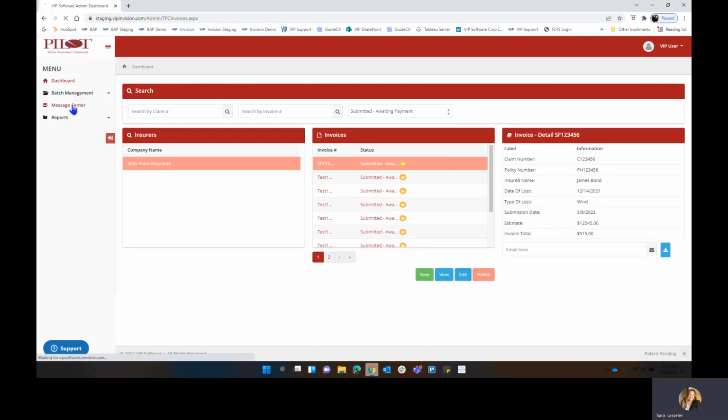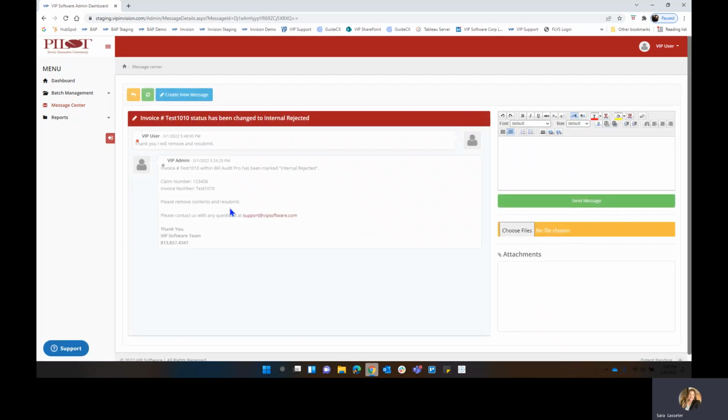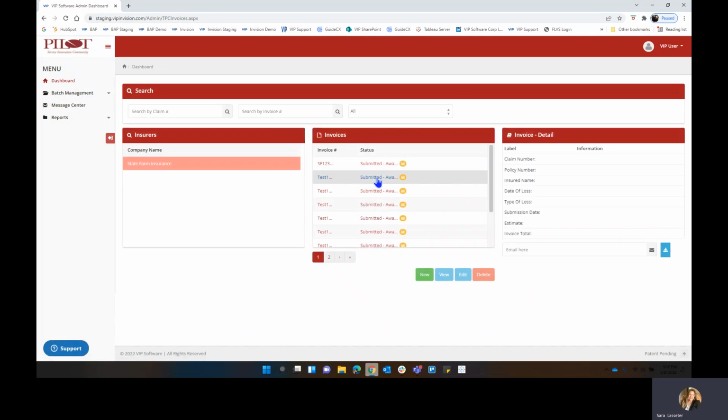If in the Message Center, you receive a message that asks you to make changes to an invoice, on the dashboard, select the invoice that you need to make a change to. And down here at the bottom, you have a couple options. New is to create a new invoice. View will open the invoice up so you can see it. And Edit will allow you to edit this invoice.